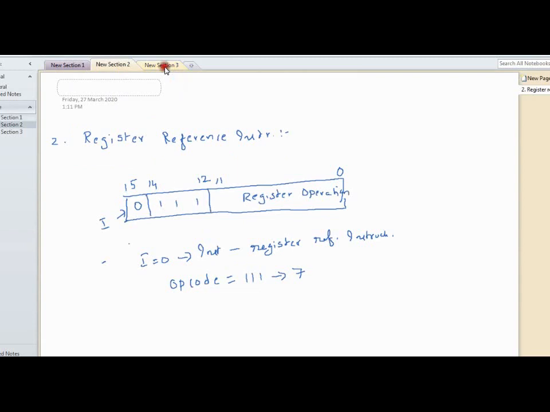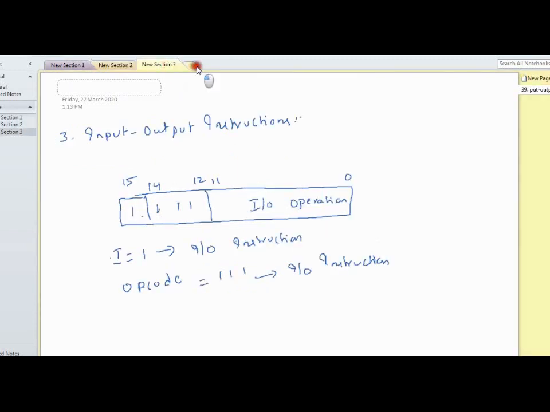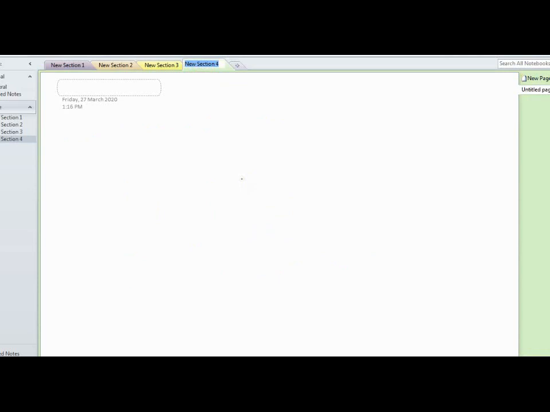After making these assumptions, let us assign the binary opcodes for the different types of instruction. First is the memory reference instruction. We have to define the instruction set. After defining the instruction set, we have to classify it into three categories: memory reference instruction, register reference instruction, and input output instruction. After classification, you have to assign the binary codes. This is what we are doing.